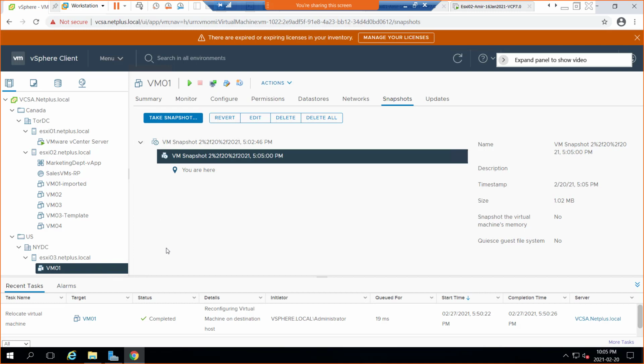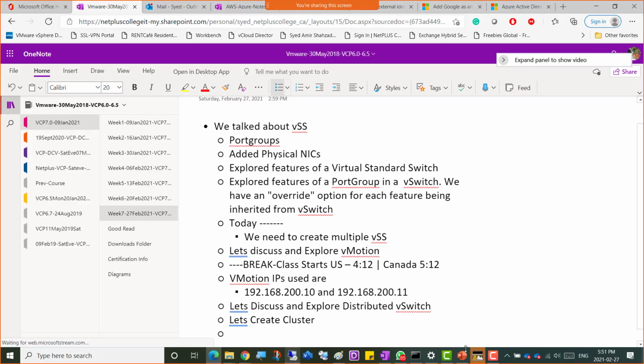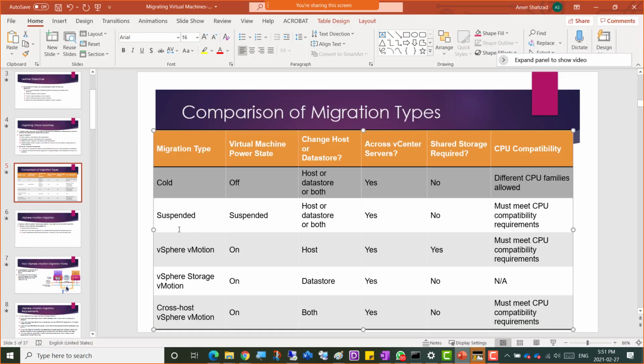Okay, next. Then it's next, finish. Yep, it moved. Cool. Okay, so now if we check our diagram here, we have then suspended migration. So for suspended, we need to power on the virtual machine, and then we need to suspend it, and then we need to migrate it back.